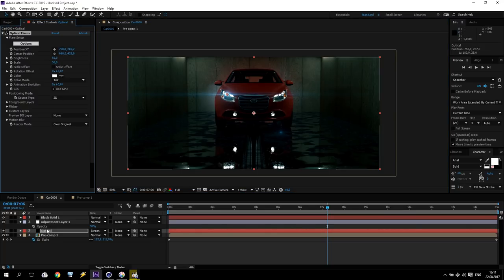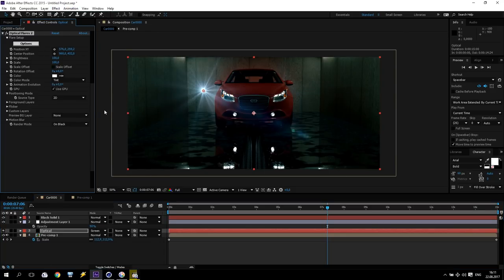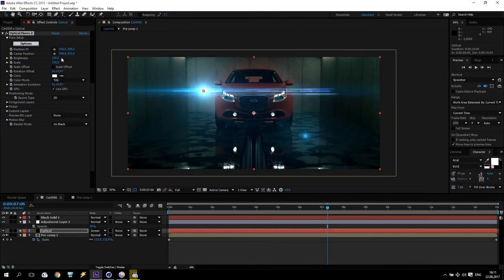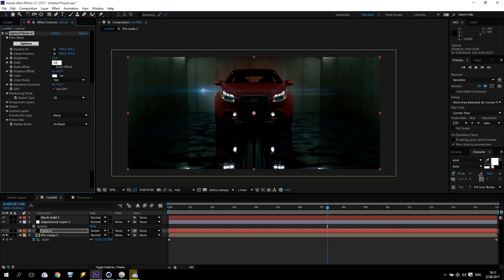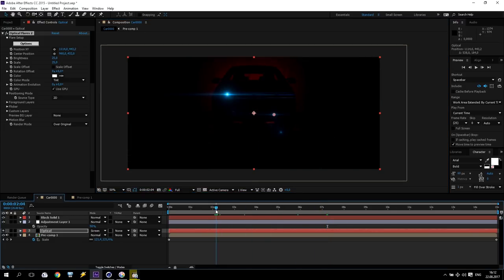Okay. And add one more optical flare. The second one we will use the same, but a little bit less, only 25% and 25%. I will use it on original and put this somewhere here. Okay, very nice.